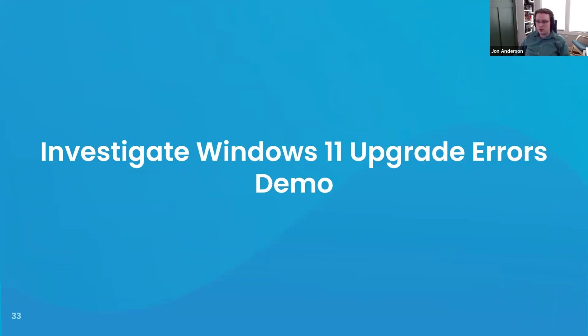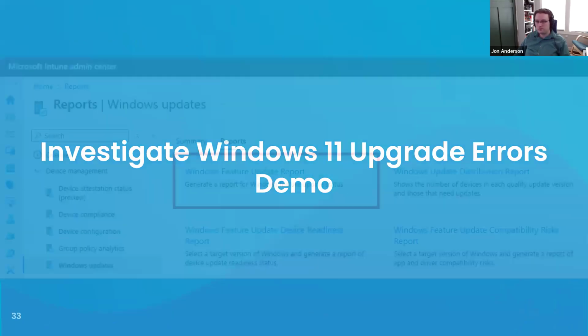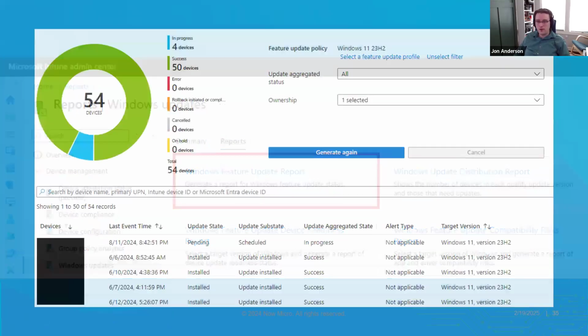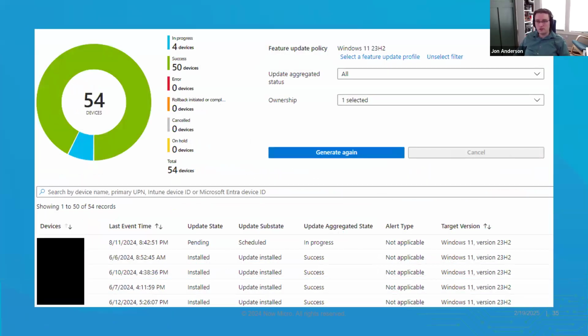So let's take a quick look at how to look at upgrade errors. Again, out in Intune, there's a feature update report you can run. It gives you output looking like this, where you can see the status of your devices, if they're in progress, if they've successfully completed, or if you have devices that are in an error state. You'll get a listing of those devices. I don't have one in an error state in this example, but if you did, you'd be able to click on it and see some basic error information.